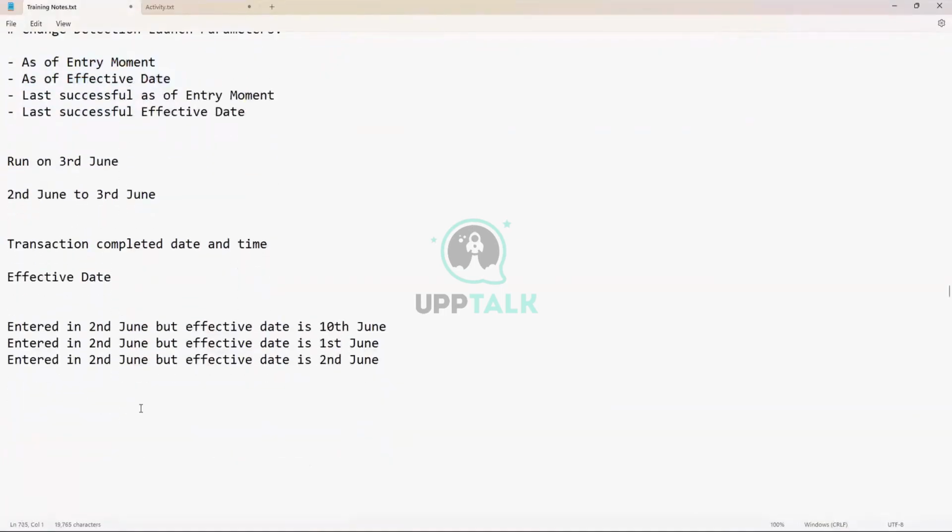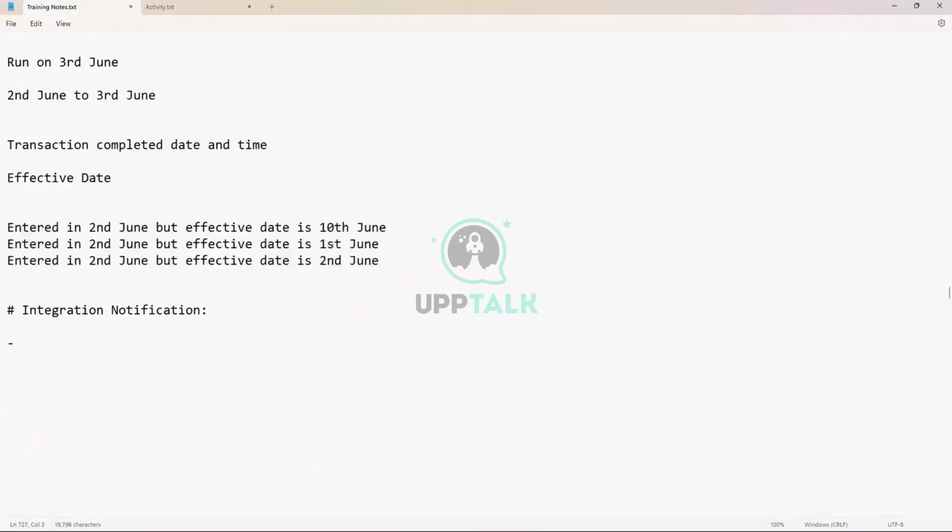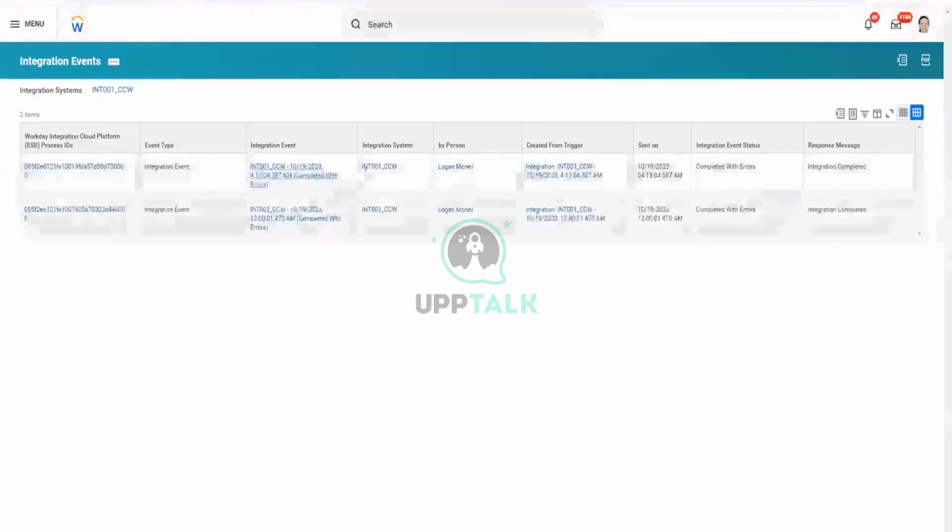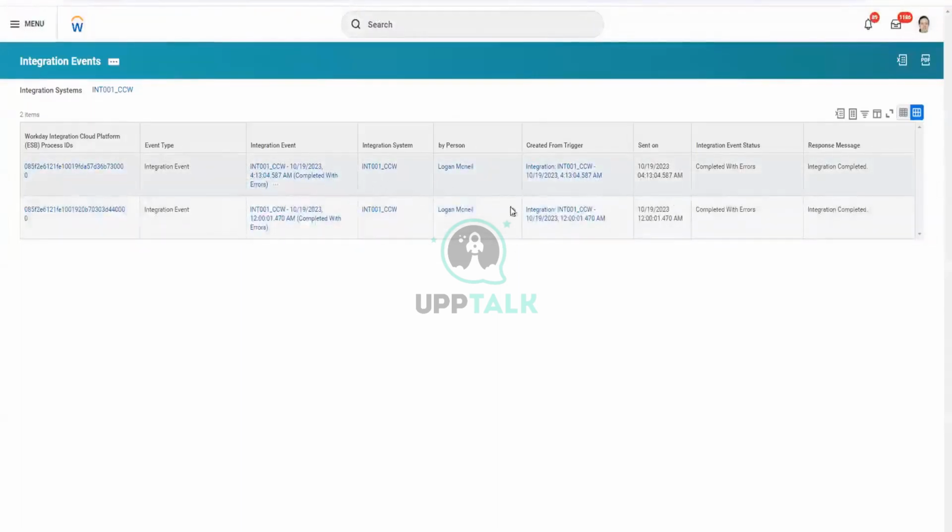The next is integration notification. I'll just explain integration notification, then I'll stop for today. In integration notification, let's say you want to get notified. Basically, there are multiple integration events: completed, completed with warnings. Now you want to get notified whenever the integration is generating any errors or warnings, or the integration has failed. You want to get notified in your Workday inbox.